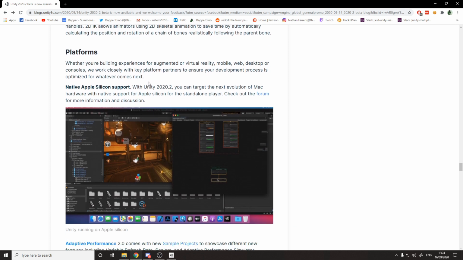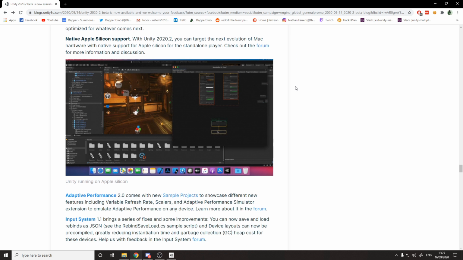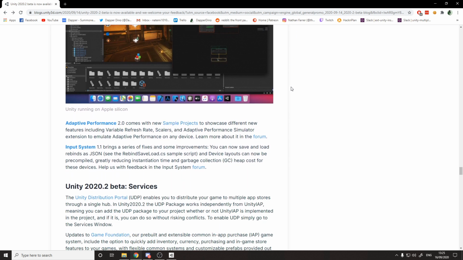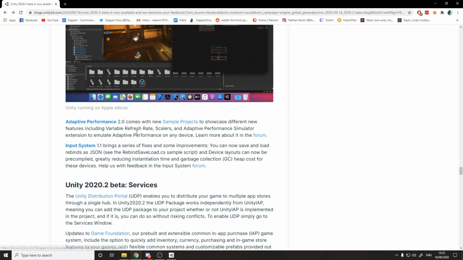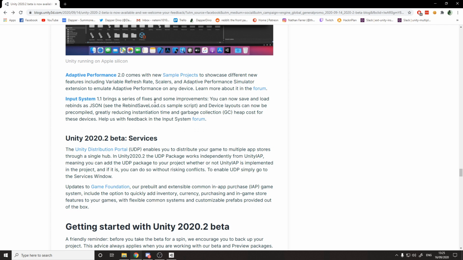And platforms, so Unity can now build to Apple Silicon, which I think is just Apple's new processor. Unity is known for being able to build to pretty much anything without you as a developer having to do much. I've built a game before and just exported it to Linux, Mac, and not really had to do anything different to just exporting it to Windows. So it's always good to be able to build to as many platforms as possible. Improvements to performance on different devices and input system fixes and improvements. And that's pretty much it.